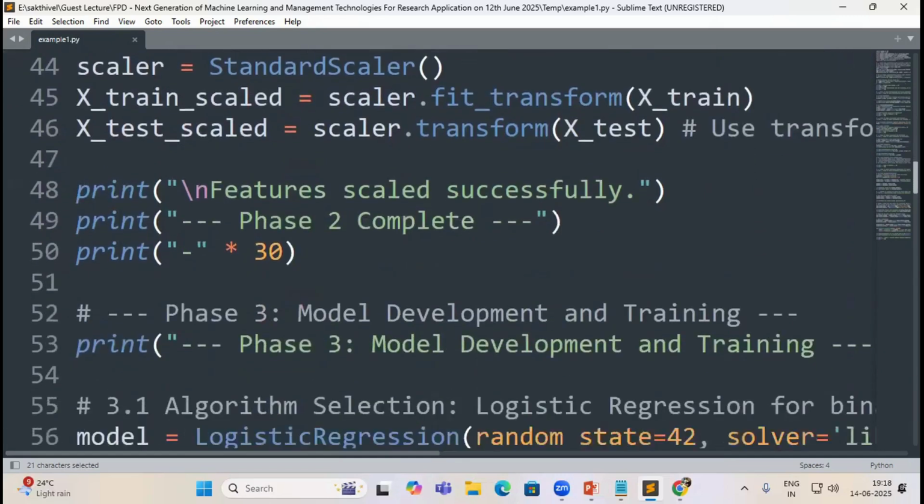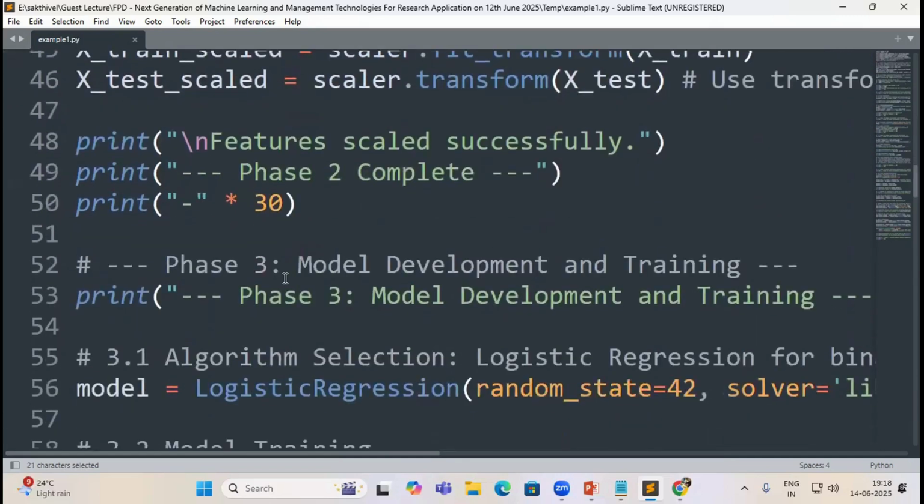And next you can see phase 3, which we are going to use today. This is called model development and training, and what algorithm you are going to use. Here they are using logistic regression. If you want anything else, it is fully based on your problem, but the structure should be followed.